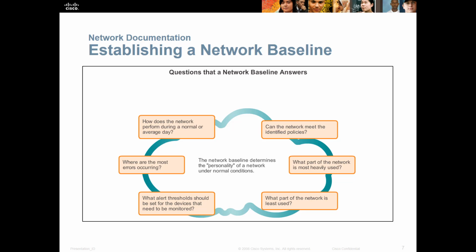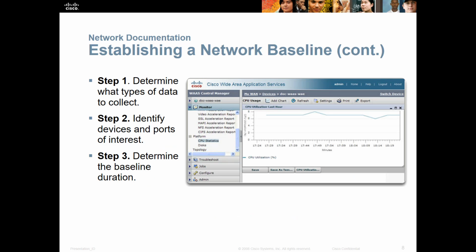So how do we establish a baseline? Identify the type of data being collected, normally through some type of baseline program. Here we're looking at the Cisco Wide Area Application Services for baseline collection. Identify the devices and ports. Determine the baseline duration. Are we looking at a baseline for an hour, 2 hours, 24 hours?